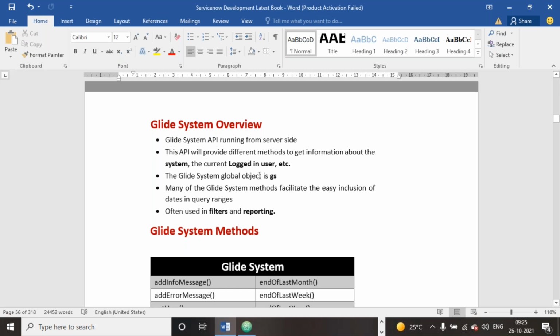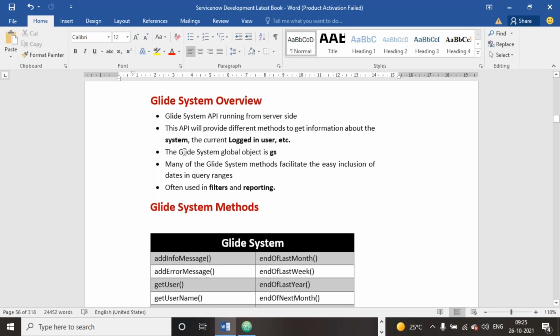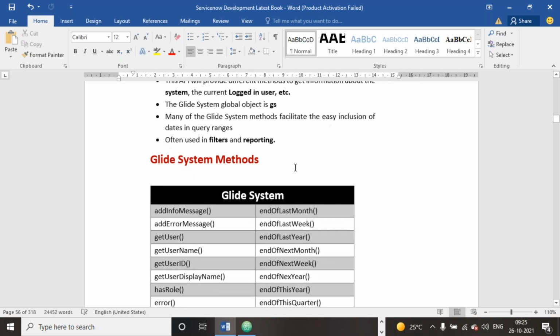The Glide System API is an extension of GlideUser. GlideUser is only used to get the current logged-in user details and roles. But with GlideSystem, we can get the current logged-in user details, and meanwhile we can get the system details also. So what is the global object of GlideSystem? It's gs. gs is the global object of GlideSystem. Many GlideSystem methods facilitate the easy inclusion of data in query ranges.